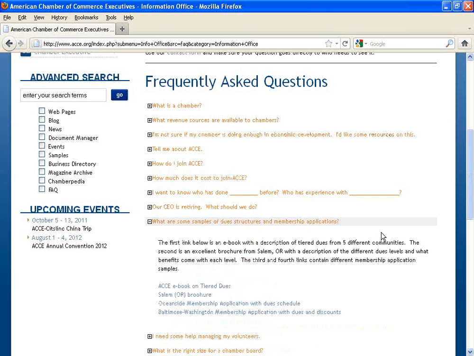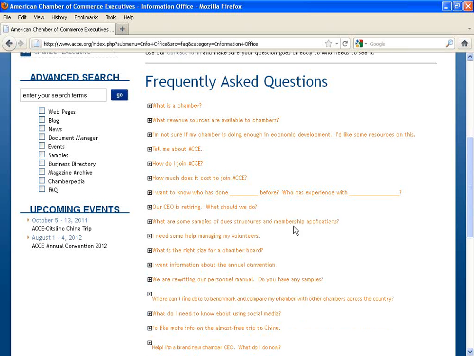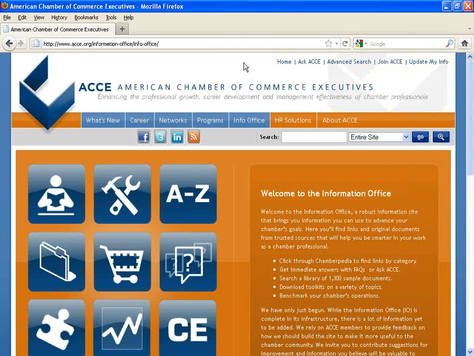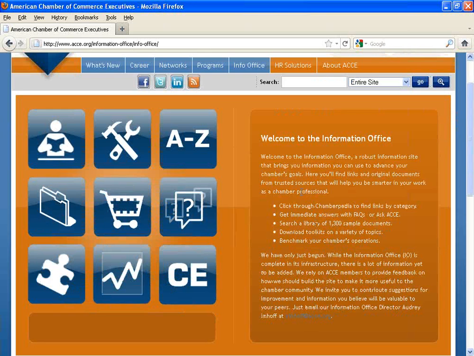What are some samples of dues structures and membership applications? Often we will give you a little bit of information right here under that question, as well as some links below it. All right, we're going to go back to the home screen. You know, we're also adding to these frequently asked questions continually so that we can keep updating it and adding to that library of questions that is available online without even having to contact us if you don't want to.